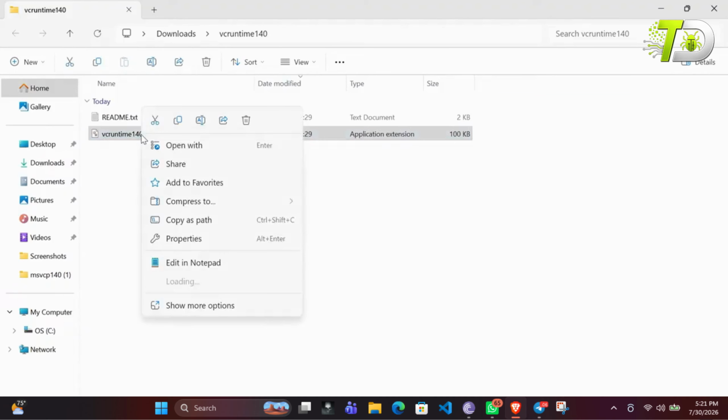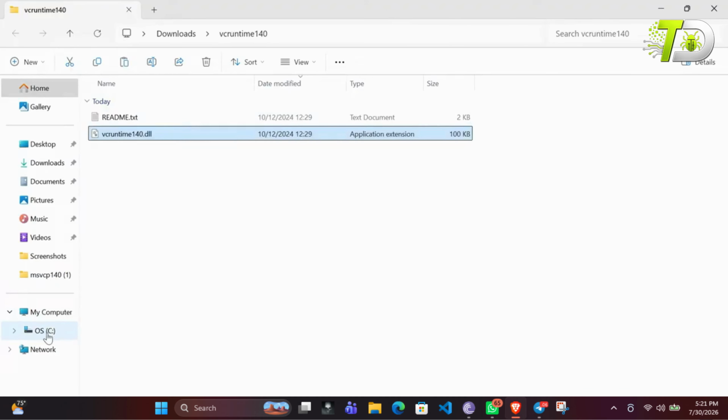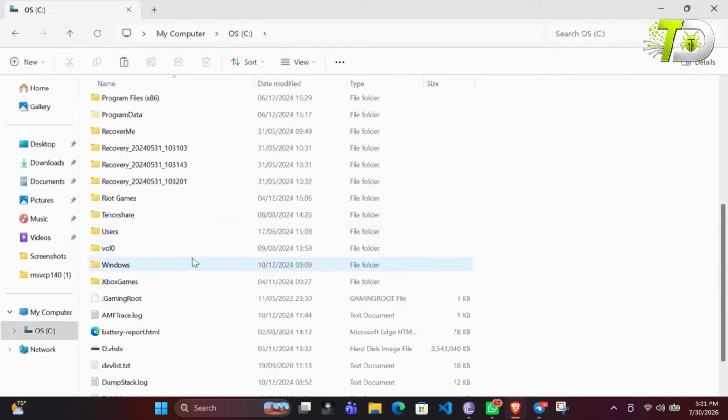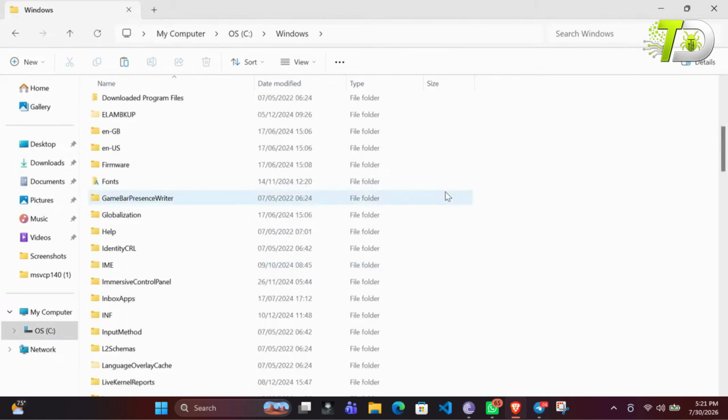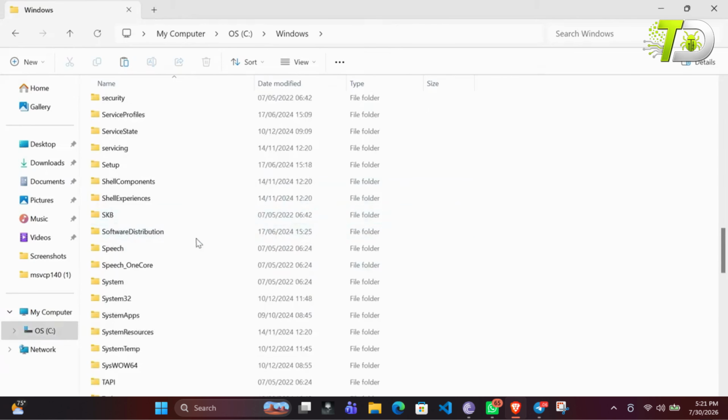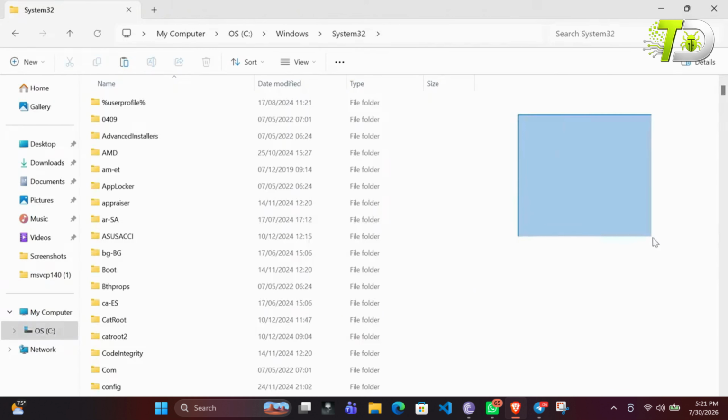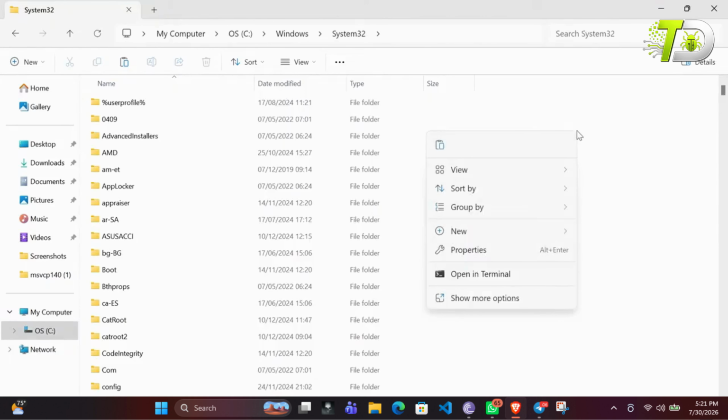From here we're just going to right click on this file, click on the copy icon at the top, then head over to your C drive from the left hand side, scroll all the way down and double click on Windows, scroll down again until you see System 32 and double click on this, and now somewhere in this white space we're going to right click and then just select the paste icon to paste this file.